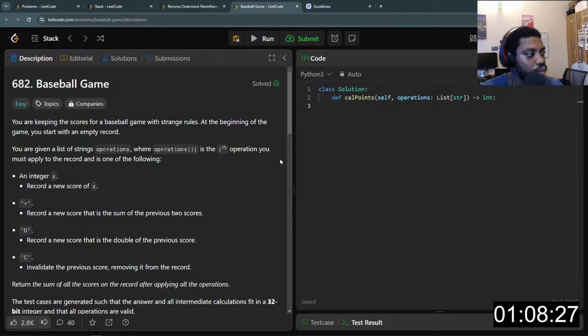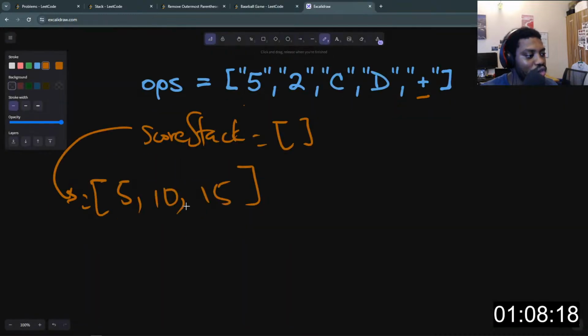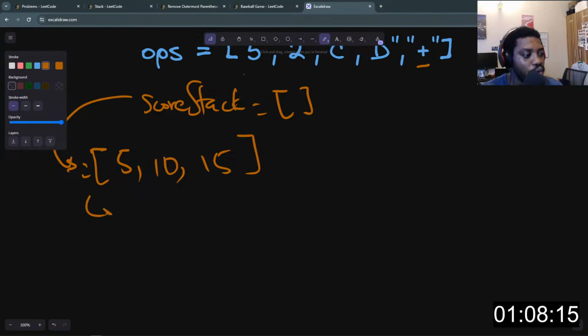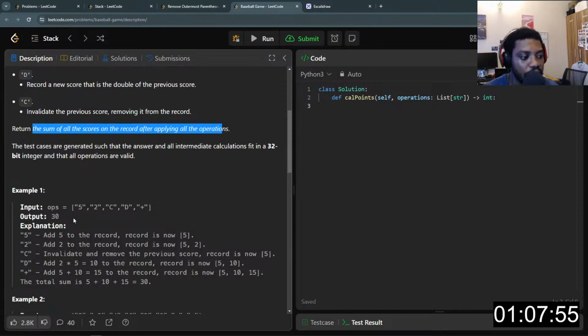And at the end of the day, we will return the sum of all the scores on the record after applying all the operations. So the result of all of these scores here, we'll simply run the sum on the score stack, and this will give us 25, and this is 30. So we'll have 30 as our final result, which is what we have here. So I'll go ahead and implement this and show you how it is done.